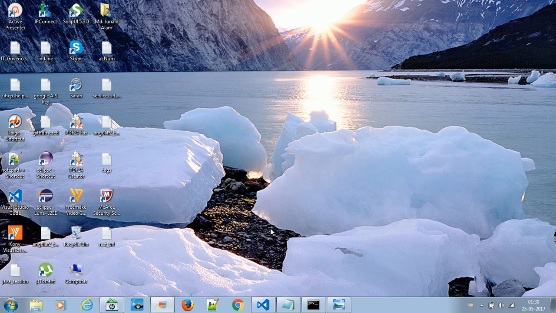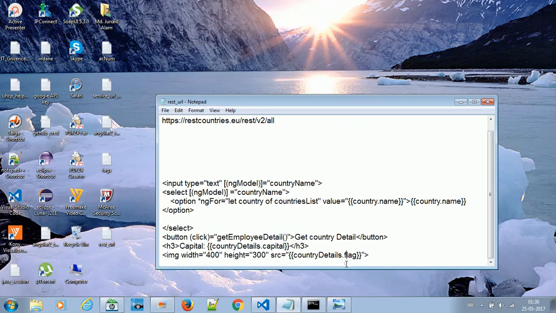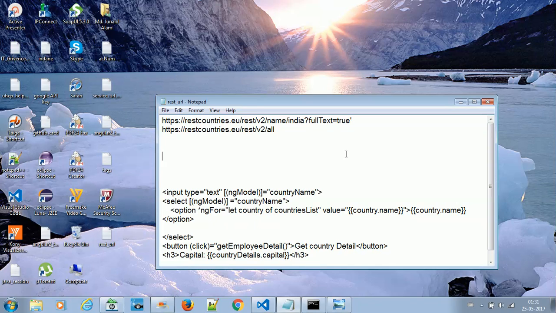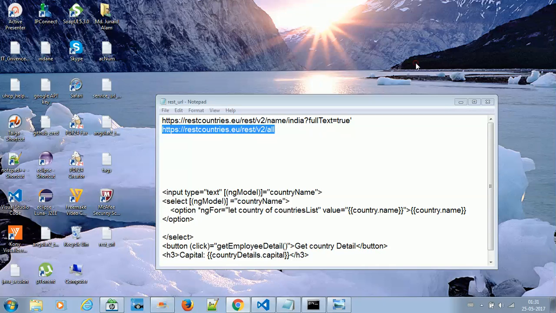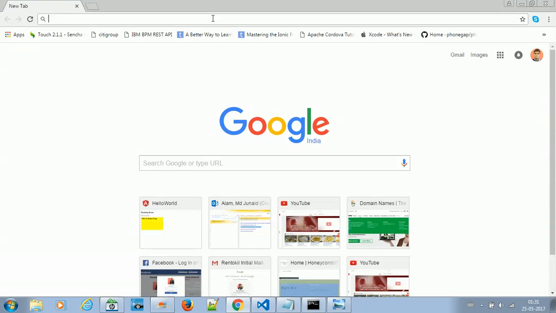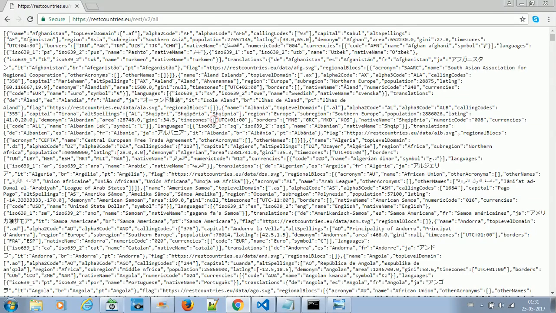First, we will be using some free services that give us country details. I already have the URLs jotted down. If you hit the first URL directly, you get a JSON object as a response. This is JavaScript Object Notation, and this is the structure of the JSON. If you go to the second URL, it will give you a list of all countries and all details.